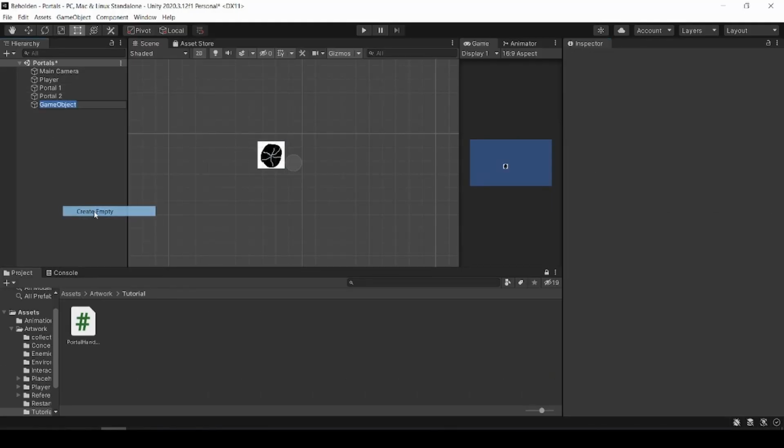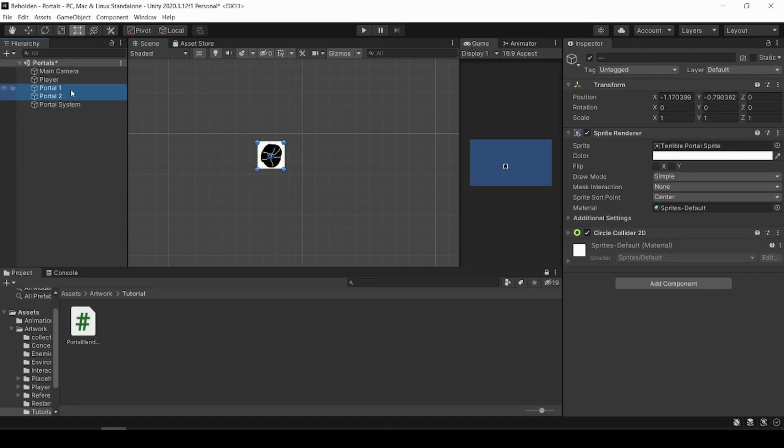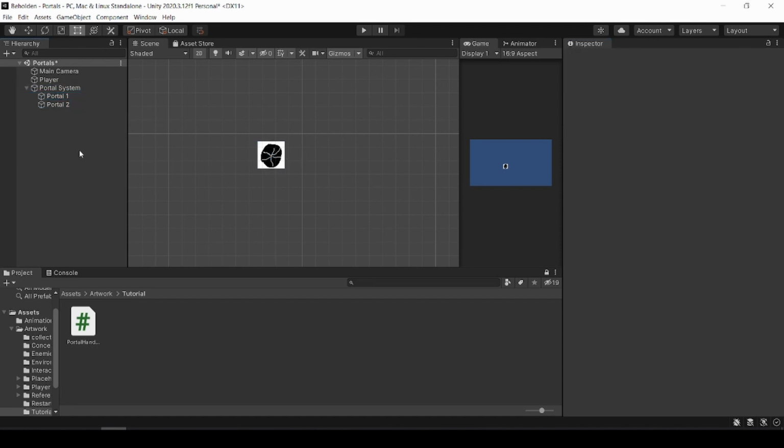Just to keep things neat, I'm going to create a new empty game object, and I'm going to call it the portal system, and it's going to be the parent of the other two portals. Drag and drop Portal 1 and 2 and insert them as children into the portal system.